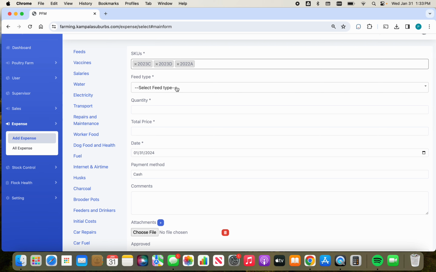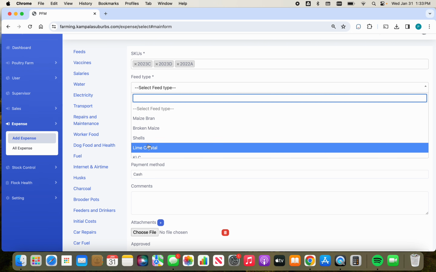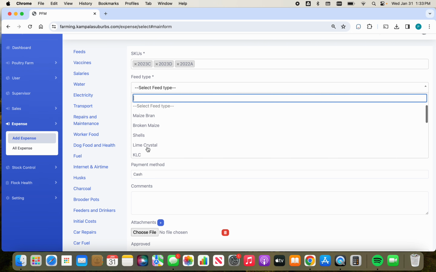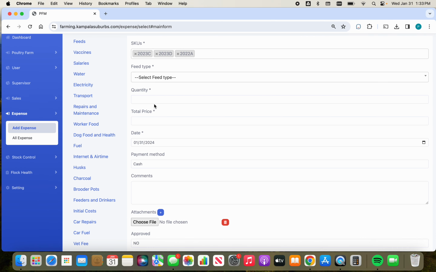Going forward with our expense entry here, you're going to select the feed type. Right now we have maize bran, broken maize, shells, lime. The list goes on and on. But the idea is the system needs to know which feed type you're actually trying to record. The quantity, you're going to put in the quantity. And then here where it says total price, you're going to put in the total amount.